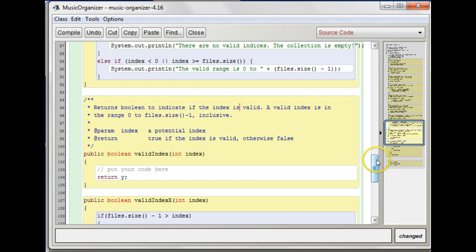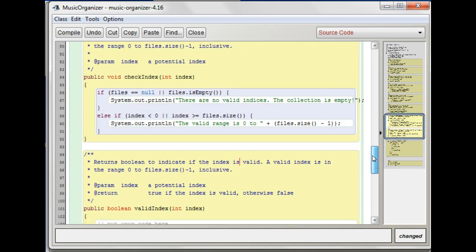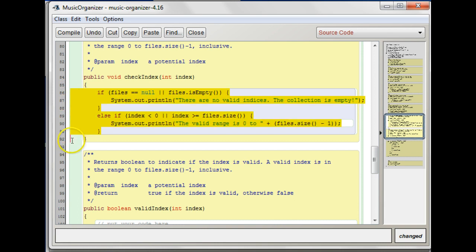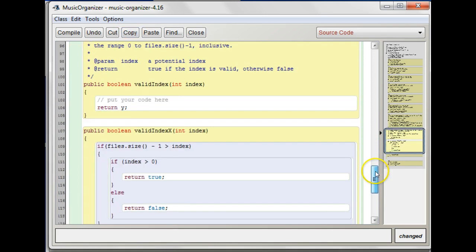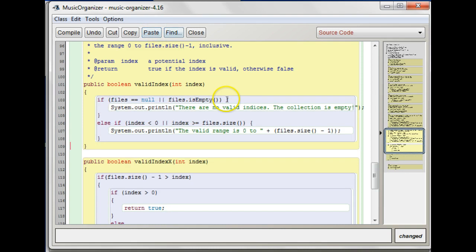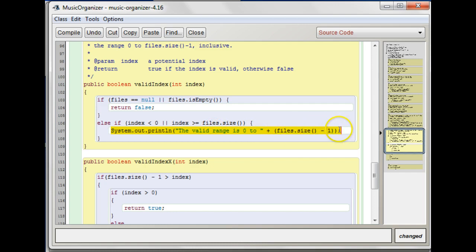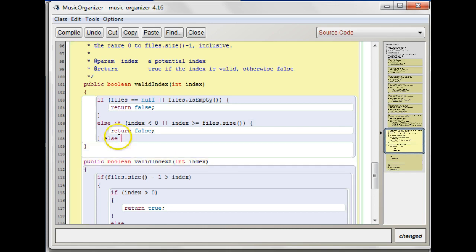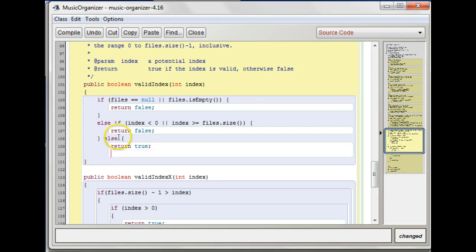So now, like I said, I think we can use a lot of our stuff in here. I'm just going to copy this and muck with it a little bit in here. So I'm going to say copy and paste. So now we know, in this case, we return false, right? And in this case, we also return false. And else return true. Okay, so I think that's more or less what you were going for.